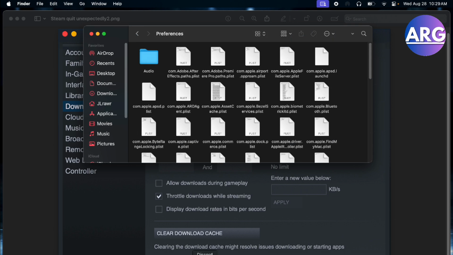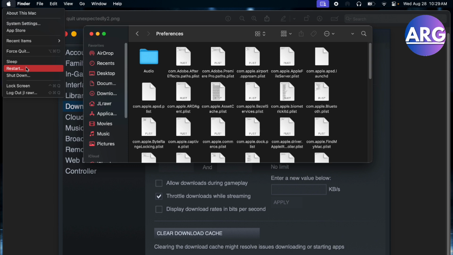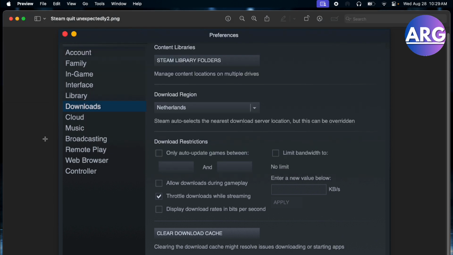And then from there, if that doesn't work, of course, you have to update your own Mac or try to restart it after that. So all you have to do is restart this and you'll be on your way. So there you go guys, that is how you fix your Steam quit unexpectedly on your Mac.